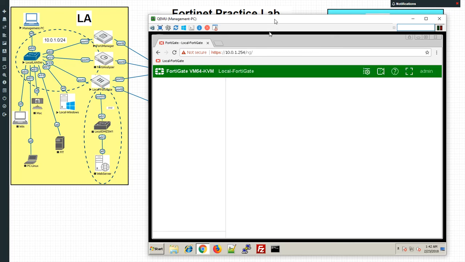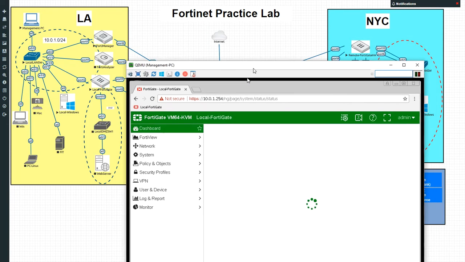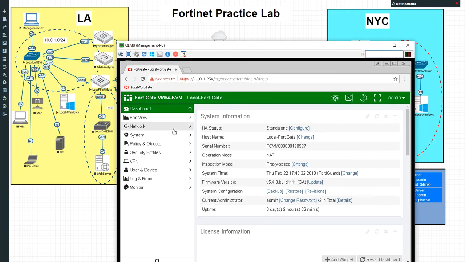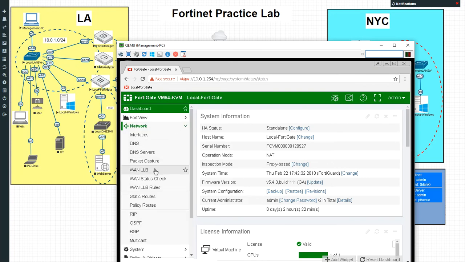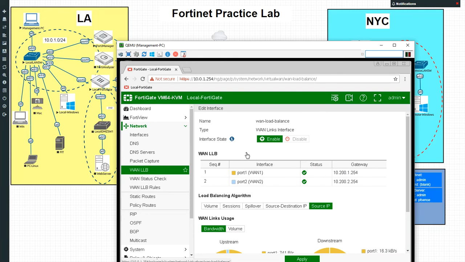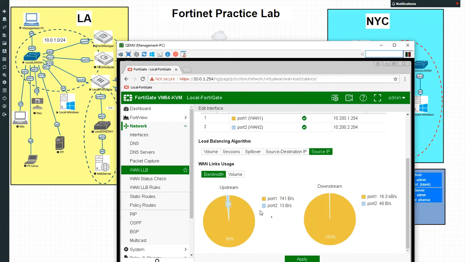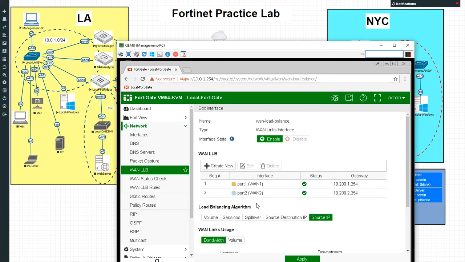Now, on purpose, because I was doing it for other demos, and also just to make things a little bit more interesting, I am using a WAN link load balancer on my network. So if I go over here to WAN link load balancing, you'll see that port 1 and port 2 are clustered together. All right, and then we have it distributing traffic accordingly. So I'm going to show in this demo how that doesn't matter.